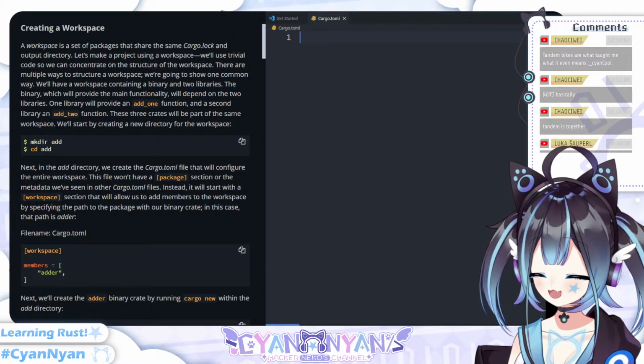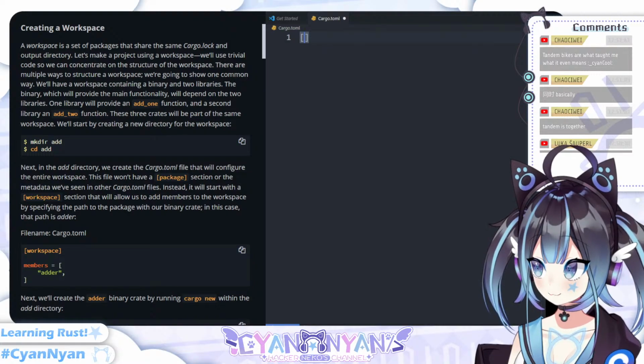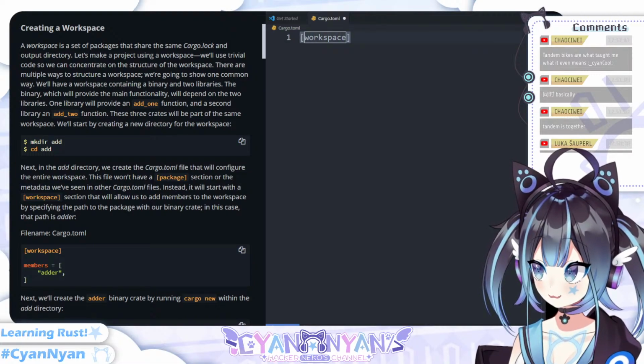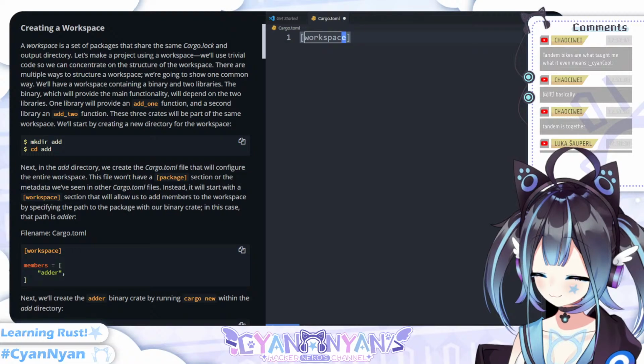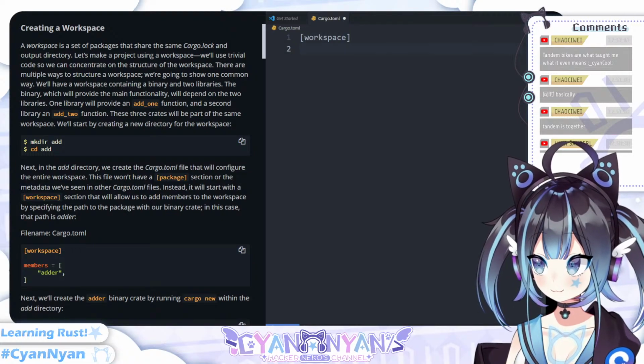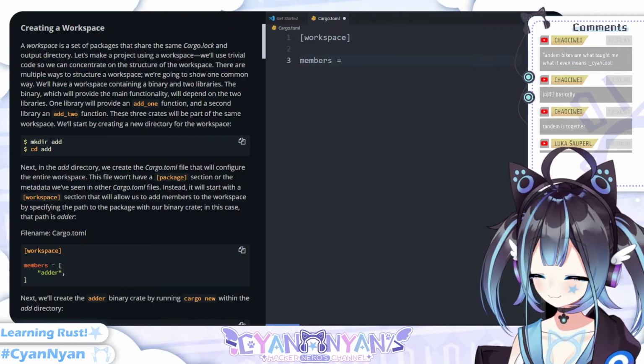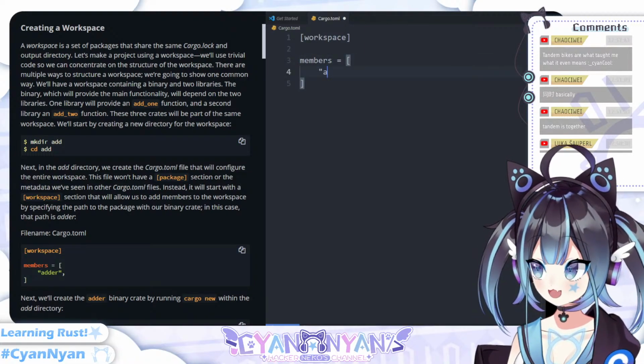It doesn't have a package section for metadata. You'll start with workspace, and then members equals to add_one.